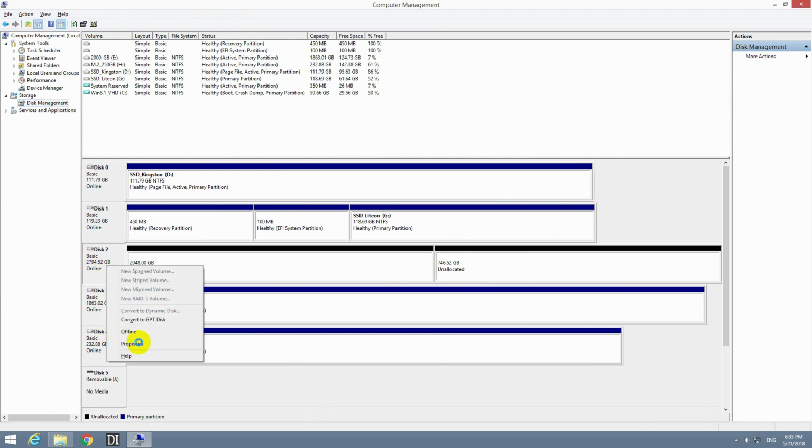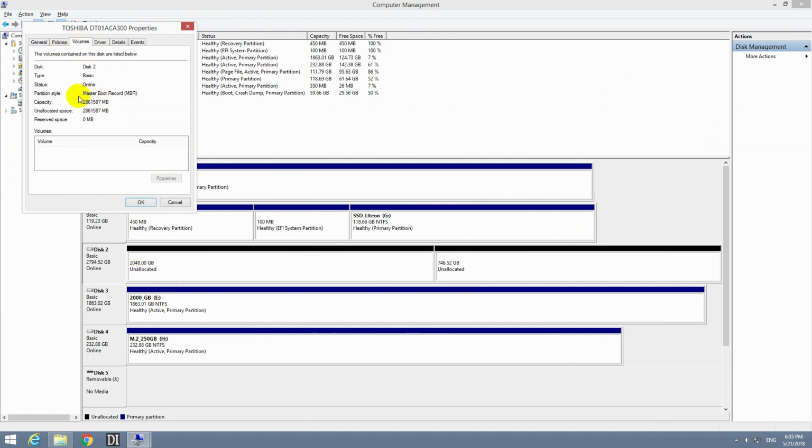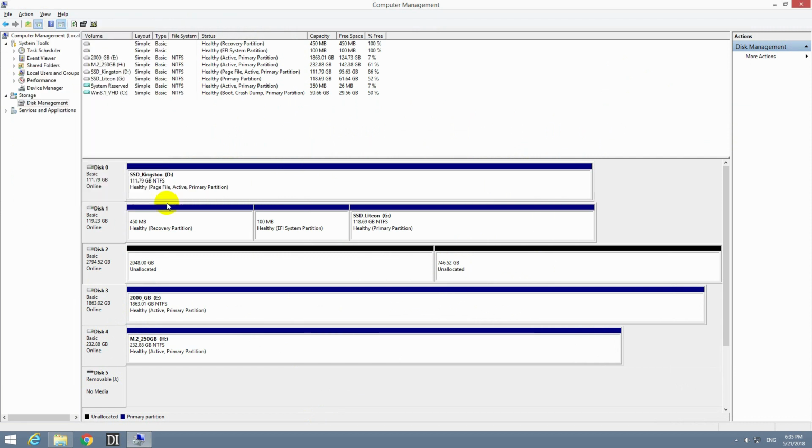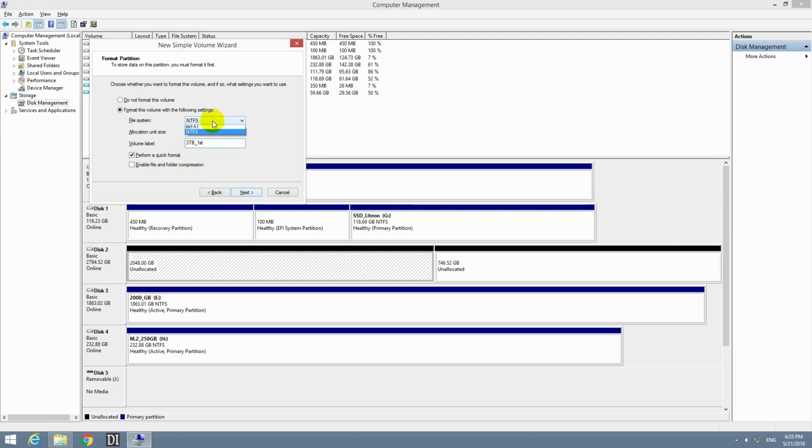It is here. Properties and Volumes. It's in master boot record, MBR partition style, and thus it created a 2000 gigabyte allocated space. Let's see if I create a new simple volume. Next, it's not allowing me to create a larger partition. Let's create that one. Let's call it 3 terabytes, first partition, NTFS.